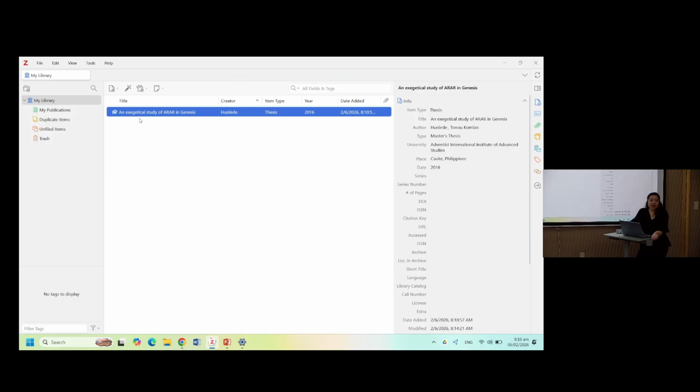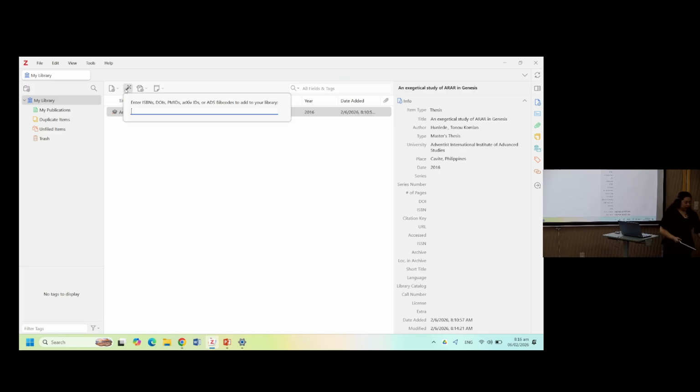The next way for you to enter items on Zotero is the second button. With that, I have here some books. All you need to get is the ISBN or DOI. ISBN is like an ID for a book. If you look for the ISBN, you can find it at the back, or if it's not at the back, it's inside the copyright page, in the details here.